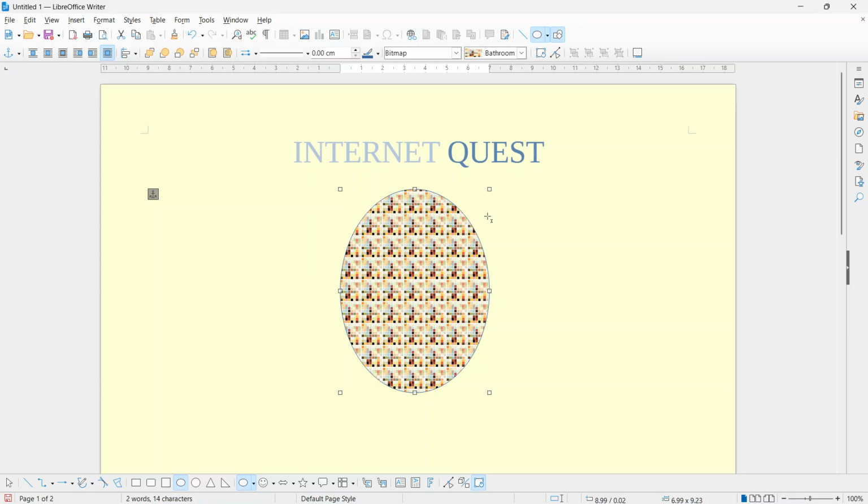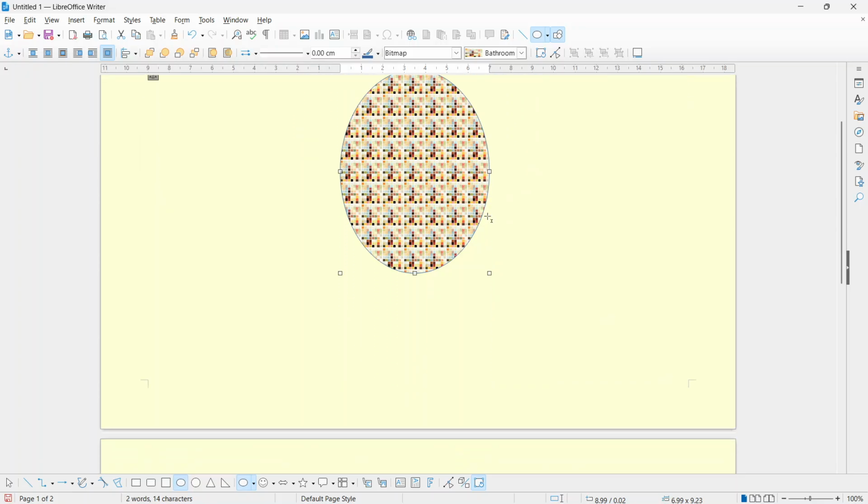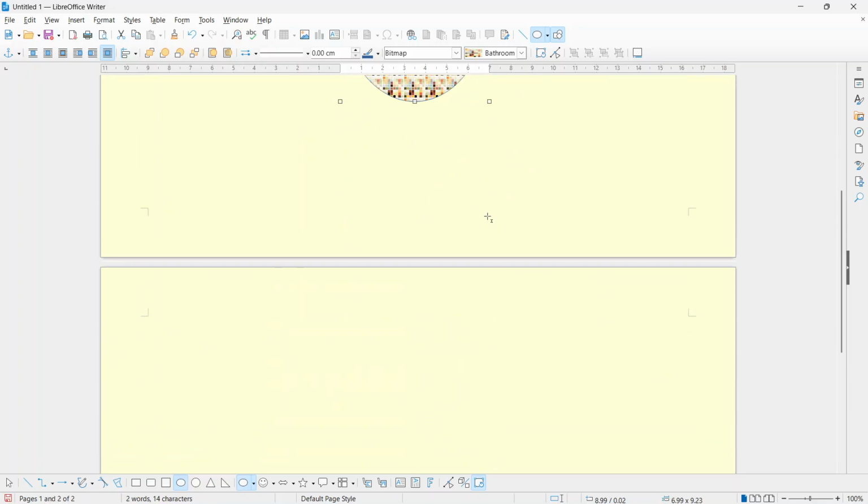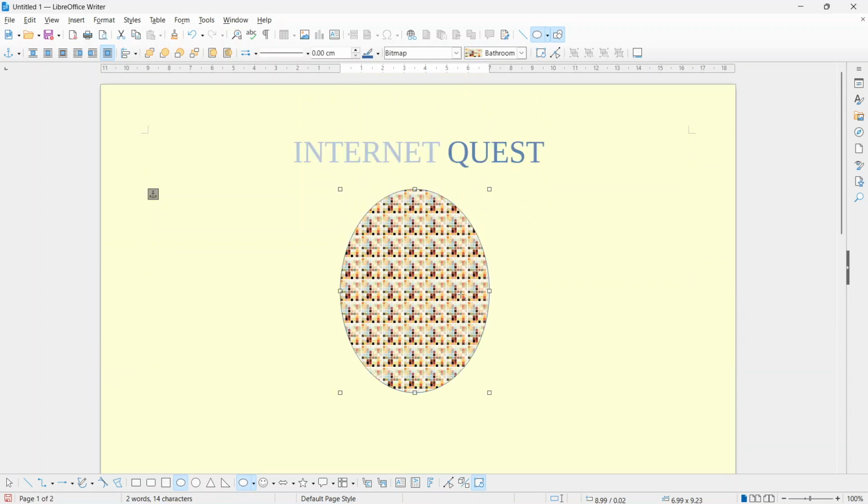Before you export it, it's a good idea to quickly review the document and make sure everything looks the way you want. Check the layout, formatting, images, and spacing because the PDF will preserve the appearance of the file at the moment you export it.